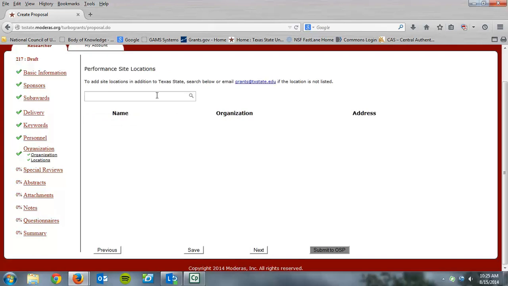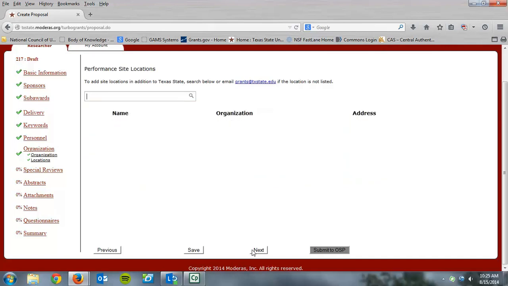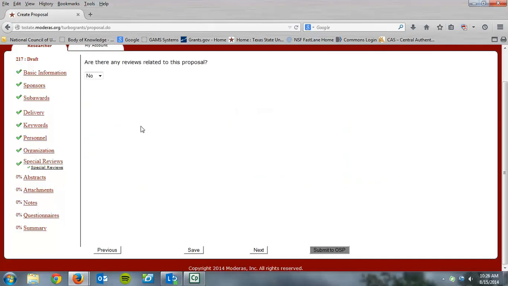If work is to be performed outside of the Texas State campus, please identify the other locations by name here. If their name does not appear, please identify them on the Notes section located toward the bottom of the questionnaire. Please skip Special Reviews.